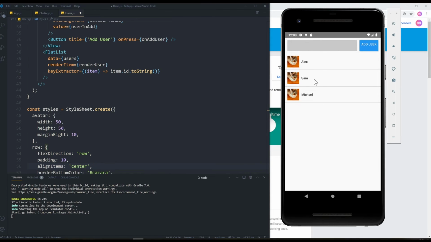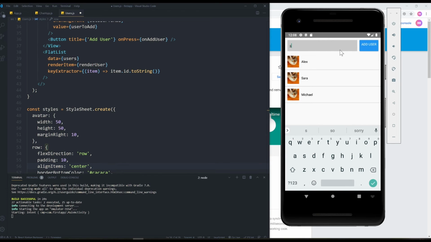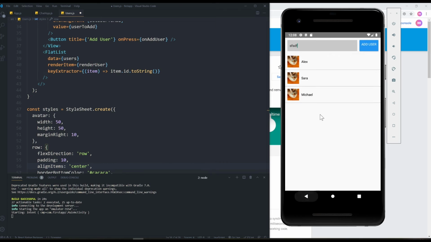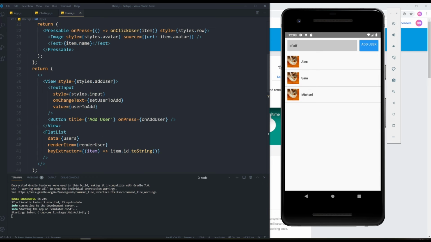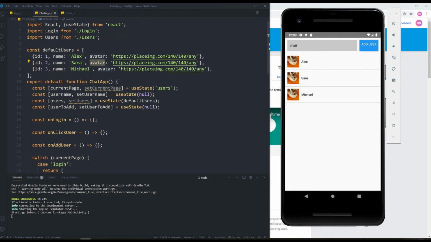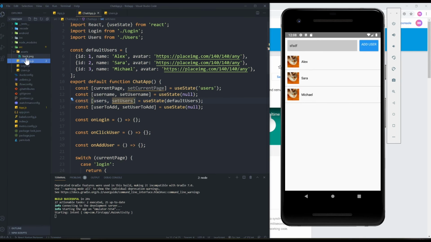Now when we click on them, nothing happens because we actually haven't written the functionality behind these things. Let's go to this section. We actually need to create another component for the chat. So let's do it.